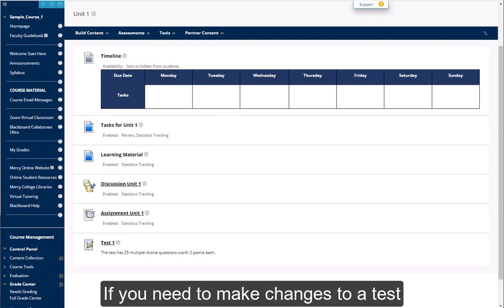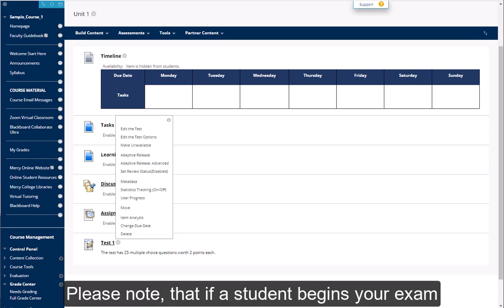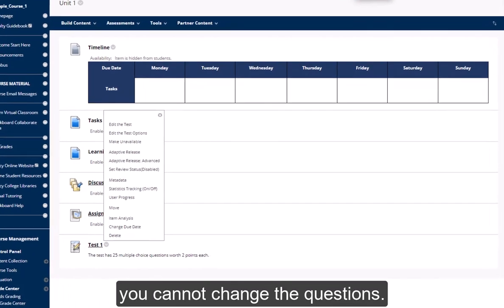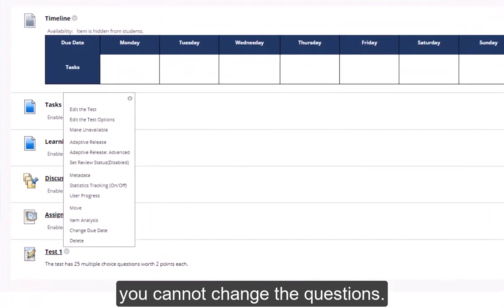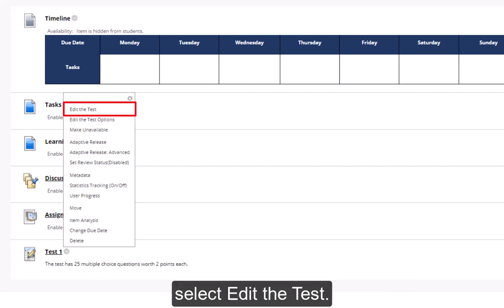If you need to make changes to a test, click on the action link next to the test. Please note that if a student begins your exam, you cannot change the questions. If you want to make changes to the test questions, select Edit the Test.